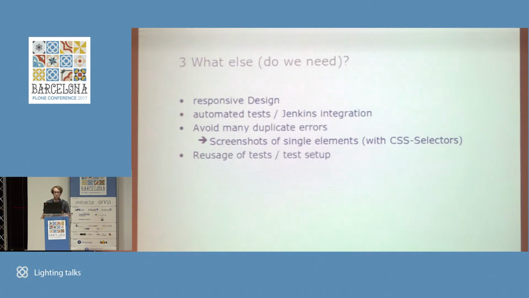There are some things we wanted to have when we implemented this in our process. We wanted to test our responsive design, and of course wanted integration with Jenkins, and wanted to avoid many duplicate errors. So maybe you don't want the whole site screenshotted, but only some single elements selected by CSS selectors. And we wanted to reuse our tests in our test setup, and that's the difficult part because we use a lot of robot tests, so we have to integrate it in some way.